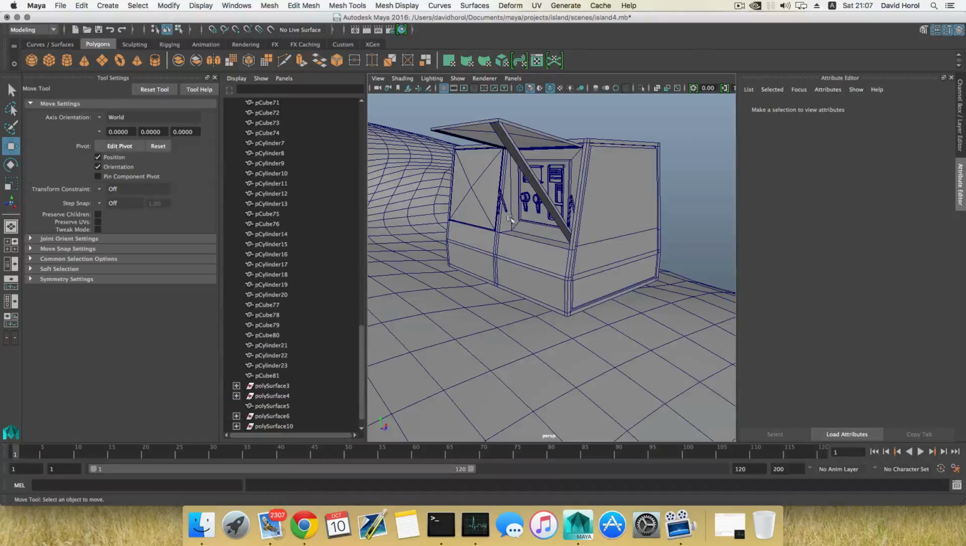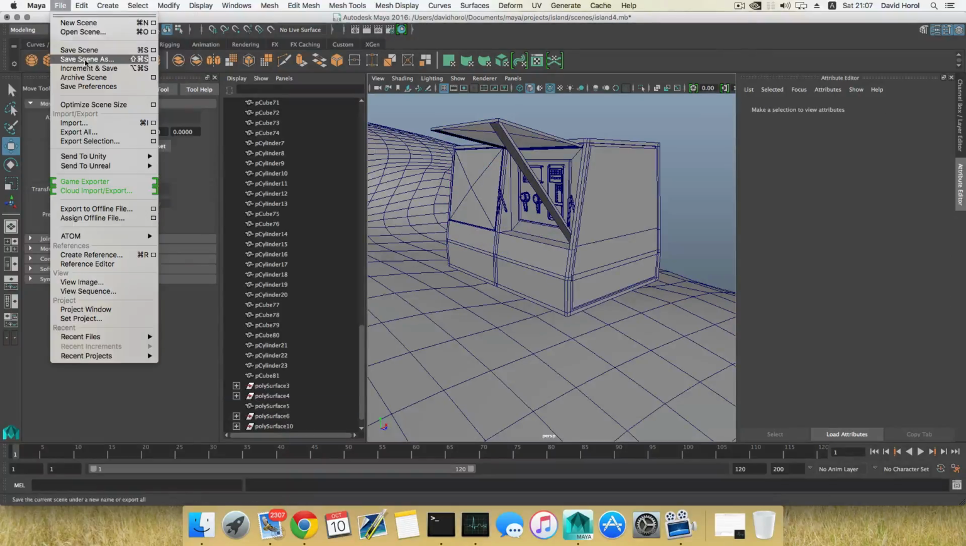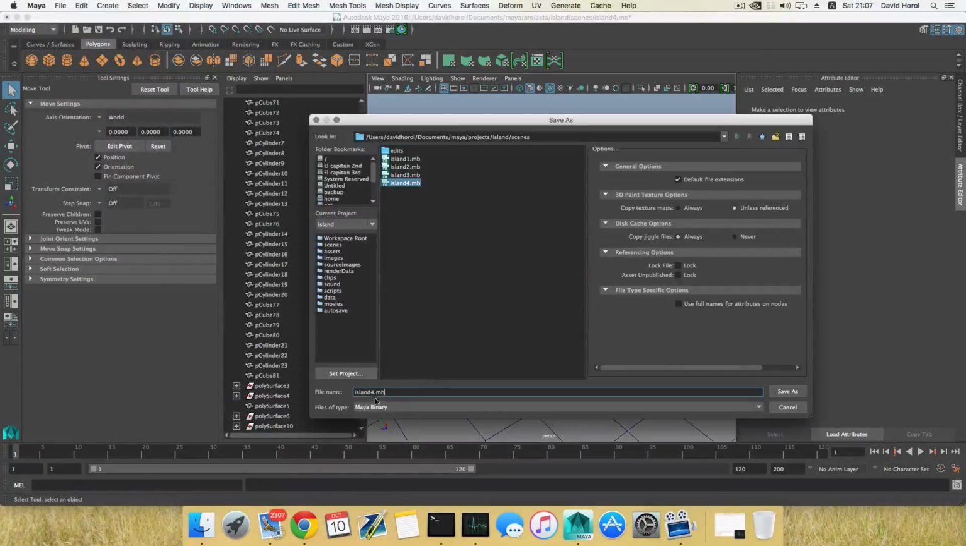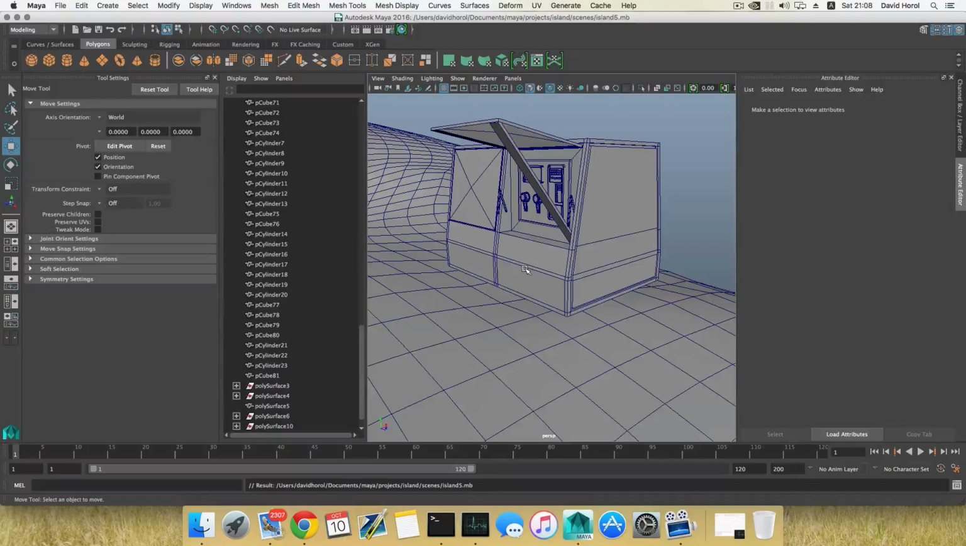I will delete it. I'm going to save this file, save scene as. This part so far was the longest one, so let's save it and I will see you in the next part.